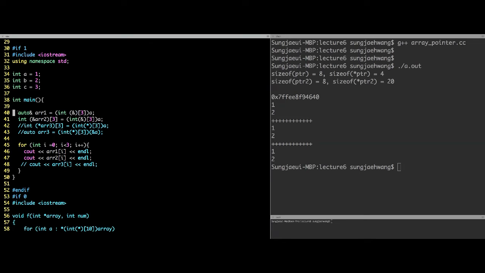And we don't need to use auto here. Instead of using auto, we can write it this way. So this makes the array reference variable. So we explicitly cast this a to an array reference, whose base type is int and which holds 3 elements.